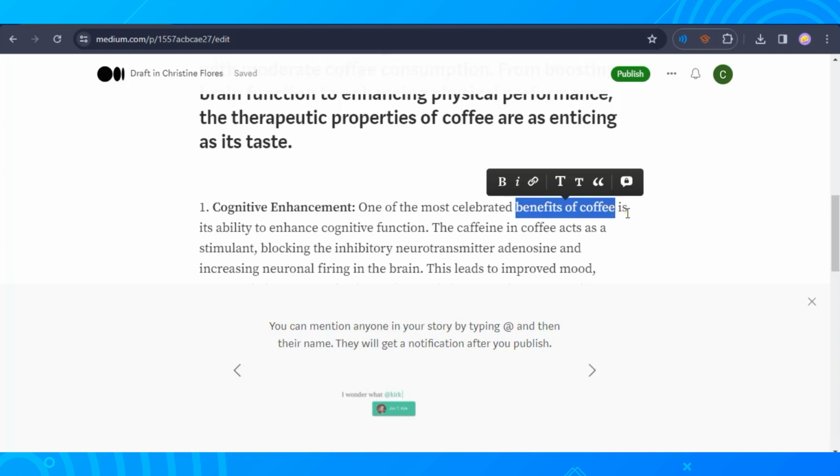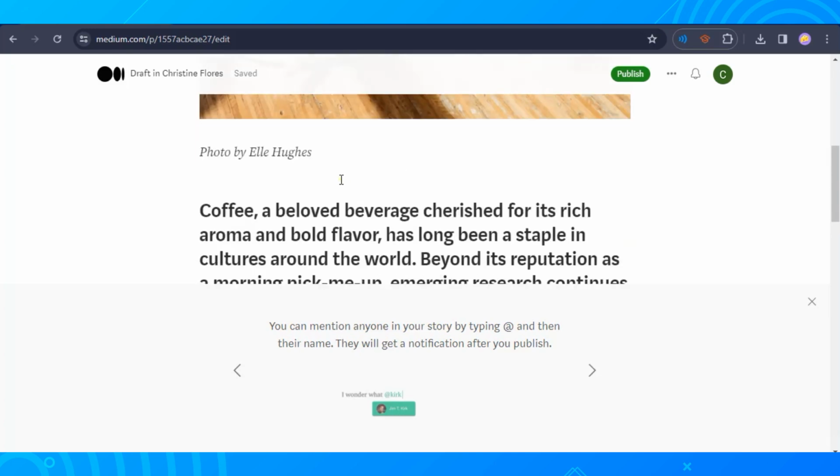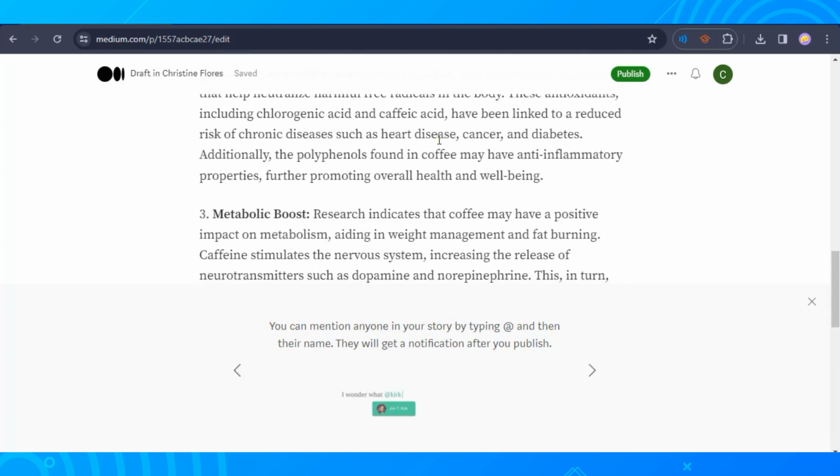Highlight a phrase or a word and click on this link icon and paste that link and just click on enter, and once the reader reads it, they will be able to click on that and they will be redirected to that specific link. And this is how our article looks so far, and I think it looks good.